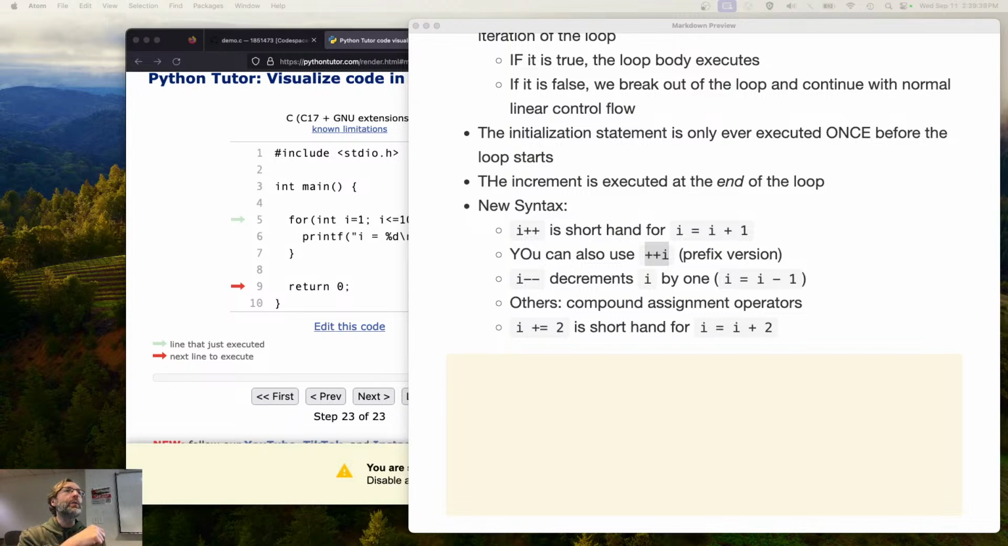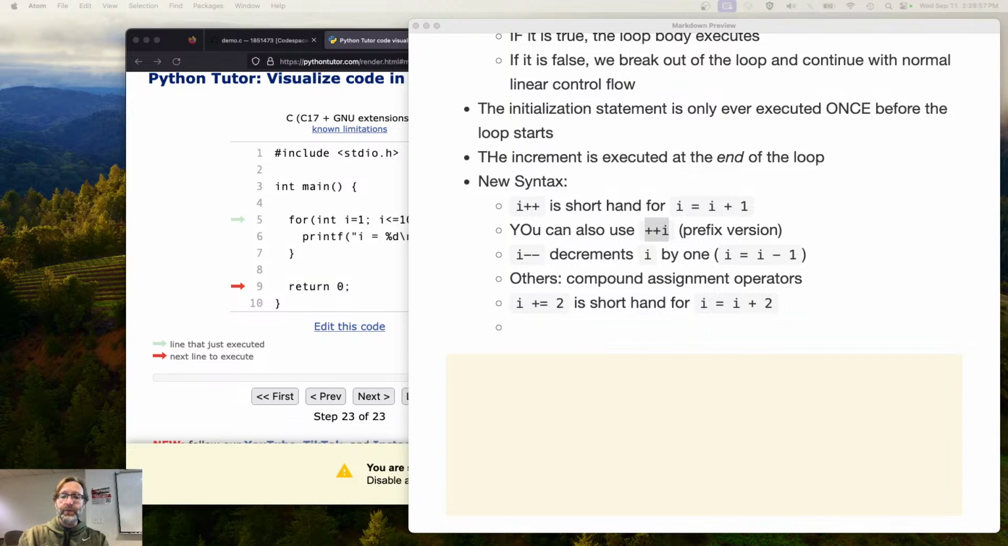I plus equals 2, and you read that left to right. It's not going to be equals plus, it's plus equals. And that's shorthand for just adding 2 to it. Because the plus plus and the minus minus only ever work with 1. If you want to go up by 2's, you can use this syntax instead. If you want to go down by 2's, you can do that as well. I minus equals 2 is shorthand for I is equal to I minus 2.